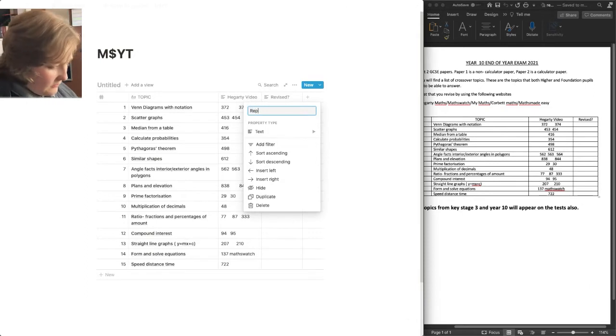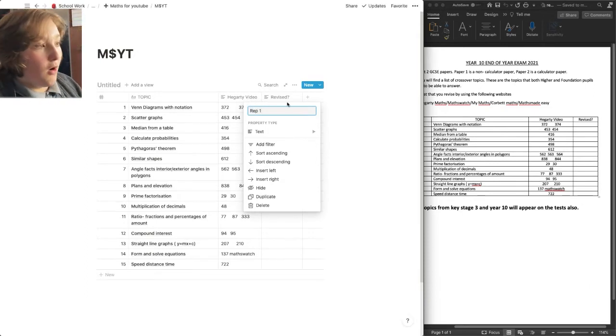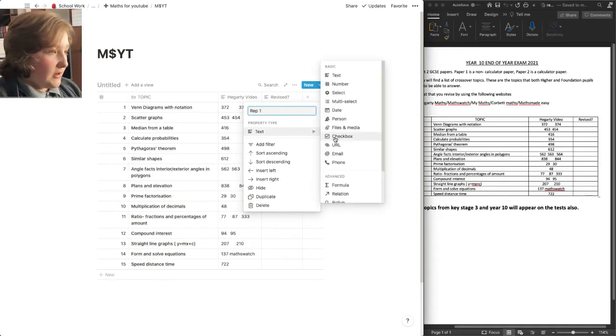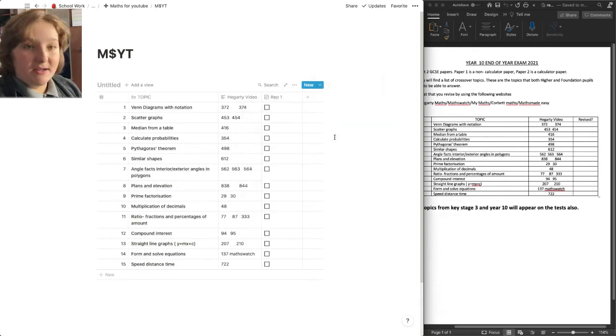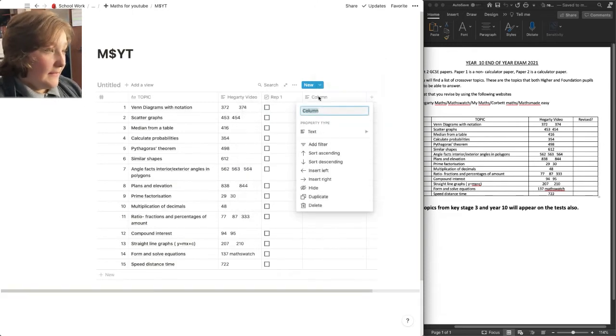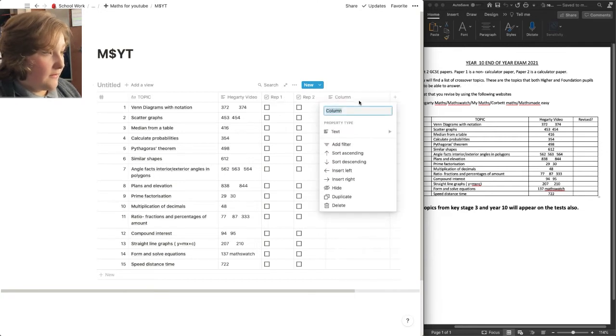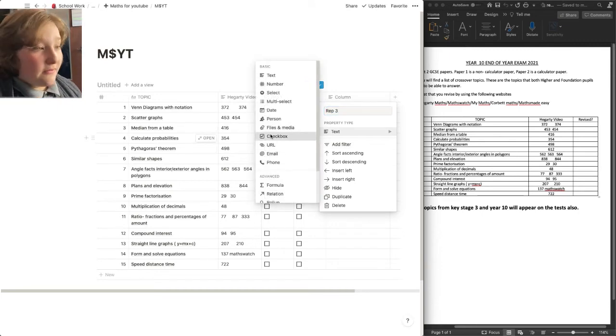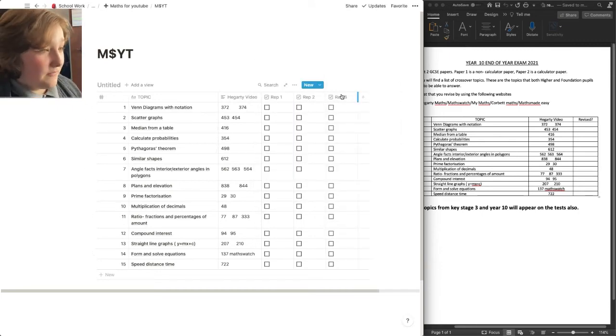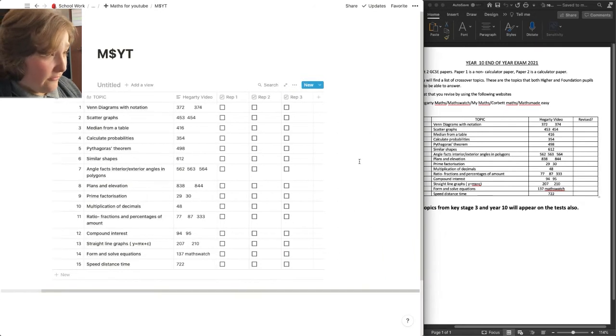And I want to change this to rep 1, so that means repetition 1. So when I've done it once, I'm going to click that little checkbox. So I'm going to call it rep 1, and I'm going to make it a checkbox. Then I'm going to add another one and call it rep 2, and also add that as a checkbox, and bring that in real close. Then add another one and call it rep 3. So you see where I'm going with this. You can repeat it as many times as you want. I'm just going to do it 3 times.